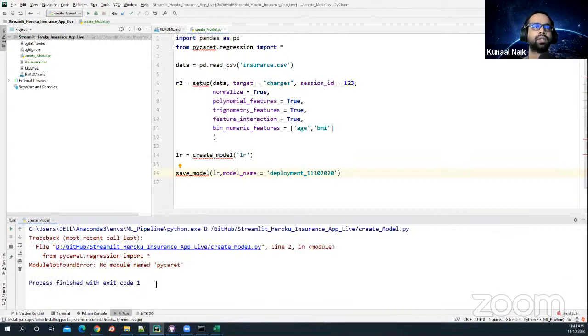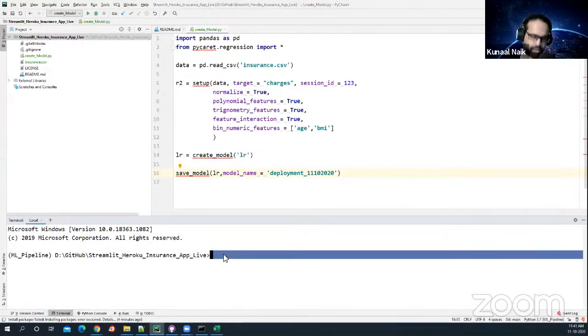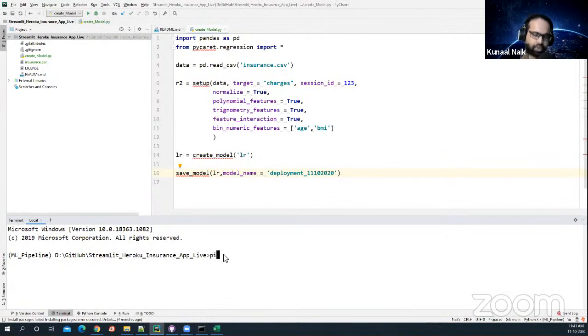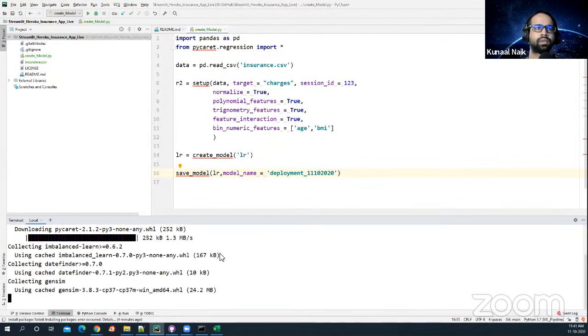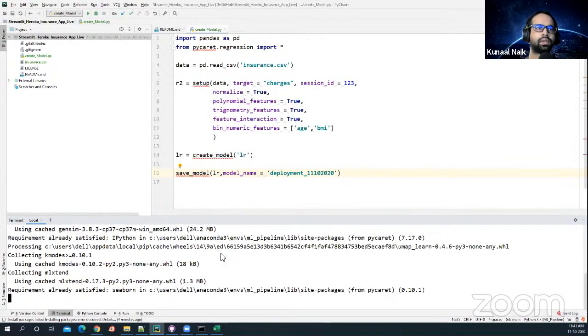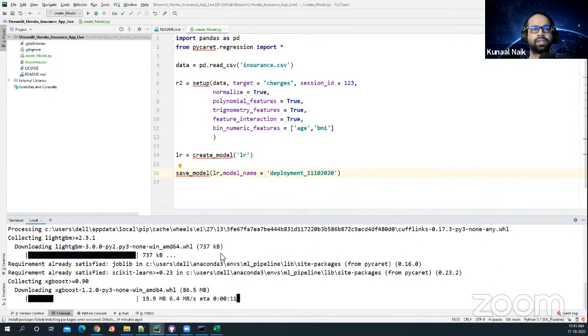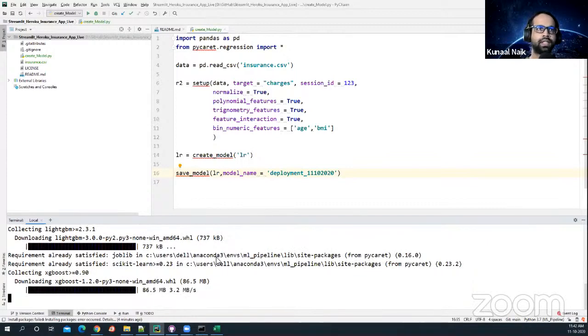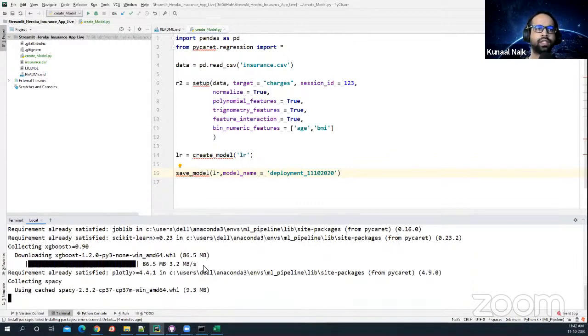So there seems to be PyCaret not installed properly. So what we'll have to do is, let's see if we can pip install PyCaret. Takes a couple of seconds to build the thing. Somehow it didn't install that properly. But yeah, let's see if this is going to work the magic.